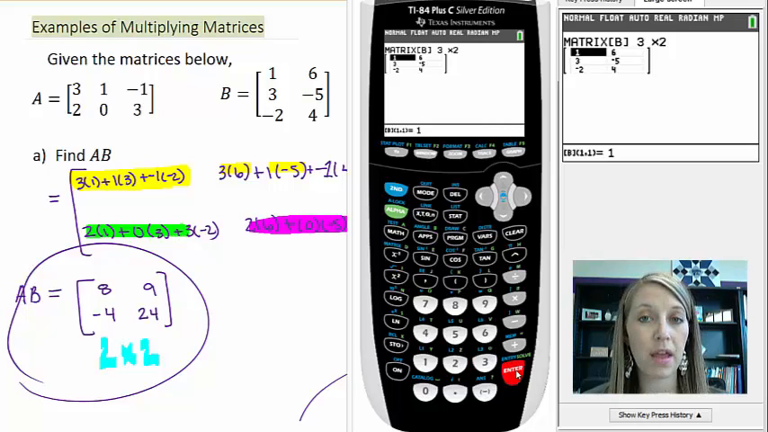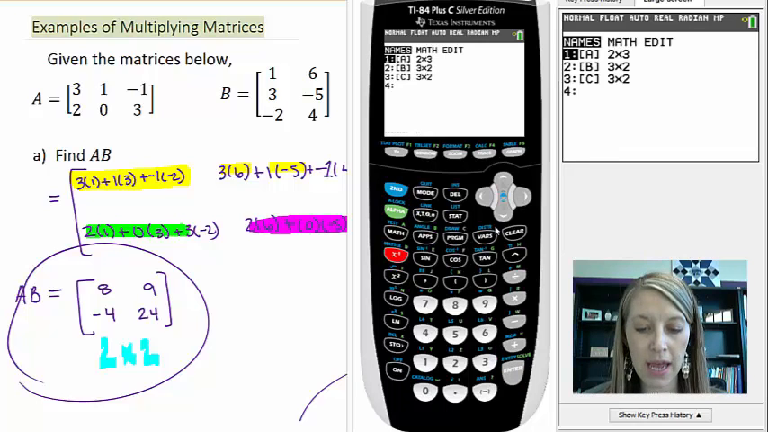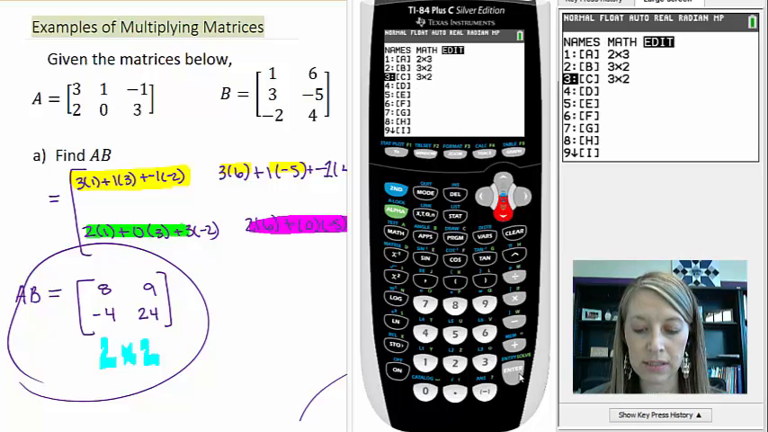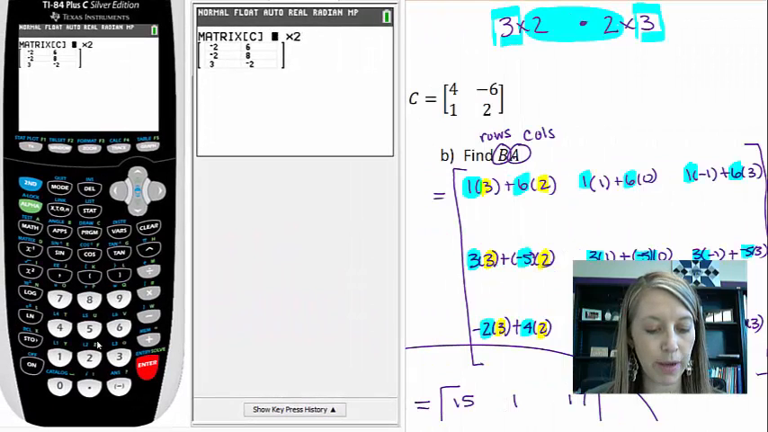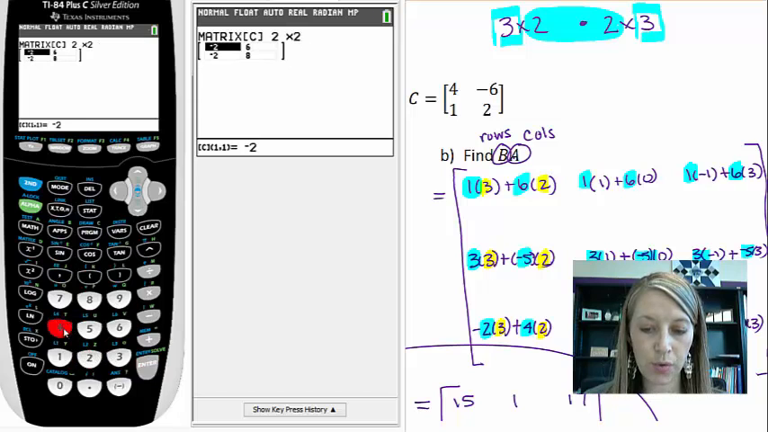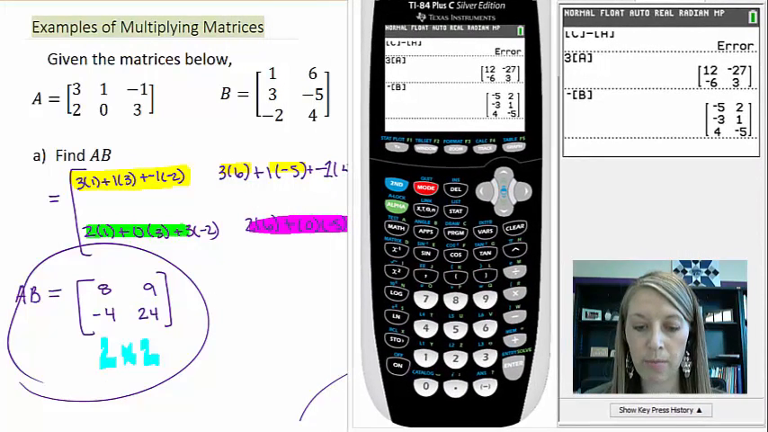And of course, if I am going too fast for you here, you are more than welcome to pause and rewind the video. And then the last one that I need to edit was matrix C. So over to edit, down to C, and let's see what this one looks like. This one was a 2 by 2, and my entries were 4, negative 6, 1, 2. Okay, so let me go back to my main screen here. And let's see what my examples were.